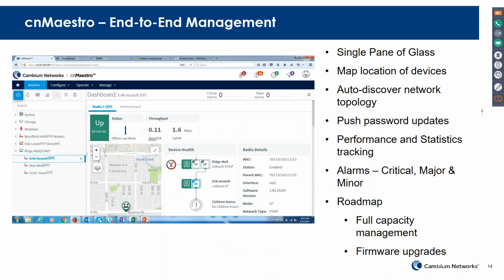So all these Cambium products can be managed by one single platform. That's the beauty. You can manage PTP, PMP, ePMP, cnPilot, cnReach, all under the cnMaestro platform. So it's an end-to-end management system. You can use one single pane of glass to manage the whole thing.